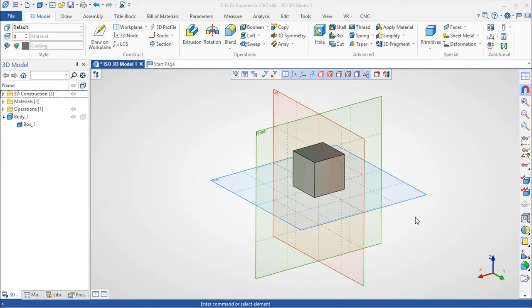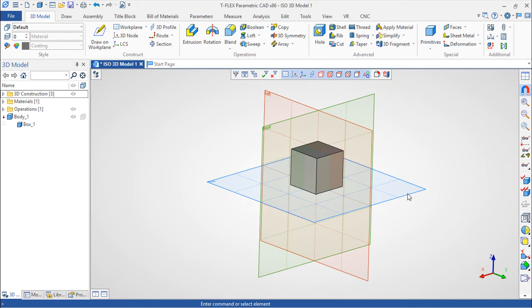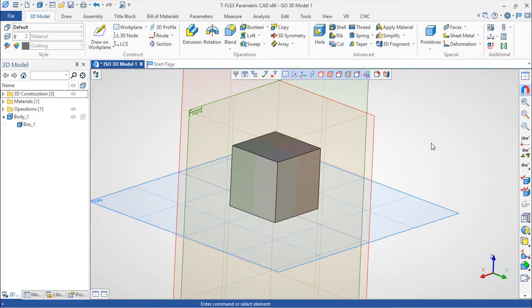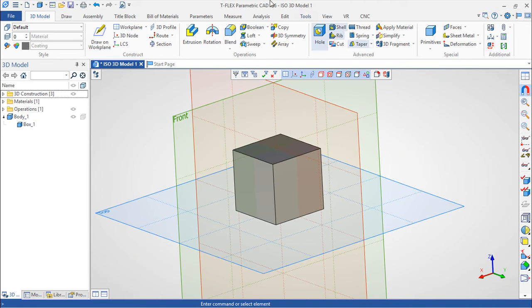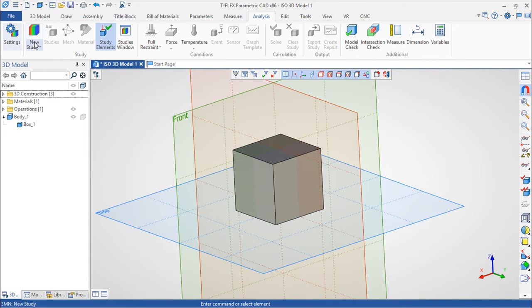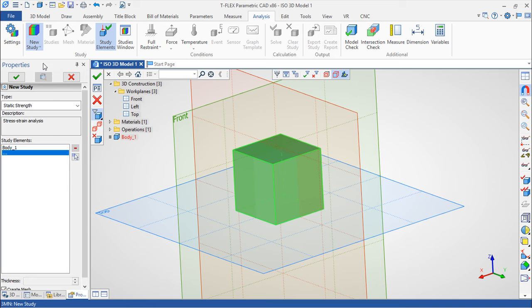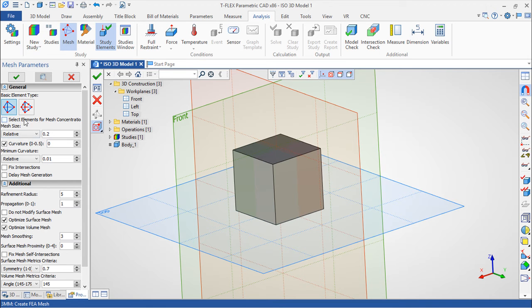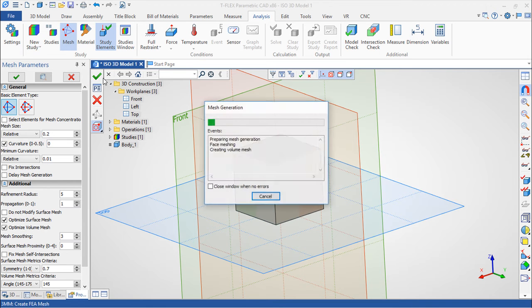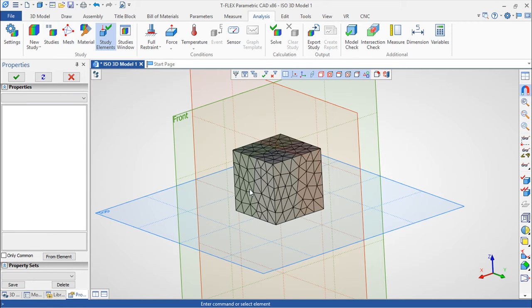Hello, we are here for one more lesson of this T-FLEX analysis training course, and the topic for today will be the use of graphics to specify properties. I've done a very simple model as usual, so it's a simple cube, and I will start a new study, which is something that you already know the full procedure, so no need to do additional explanations about this.